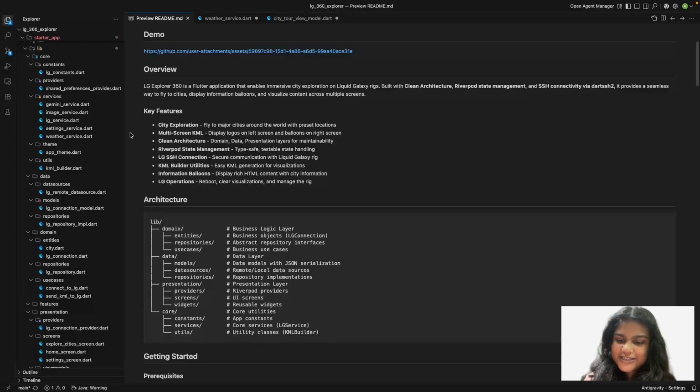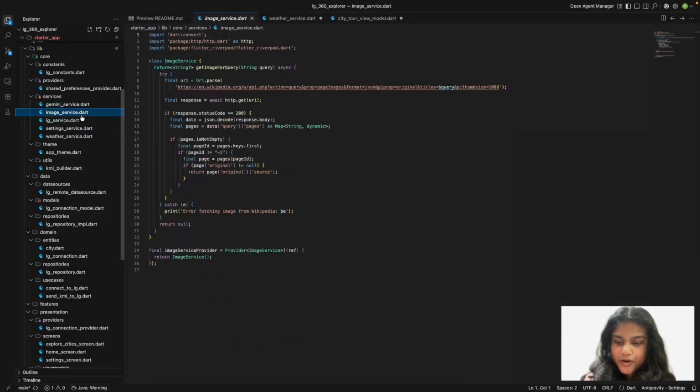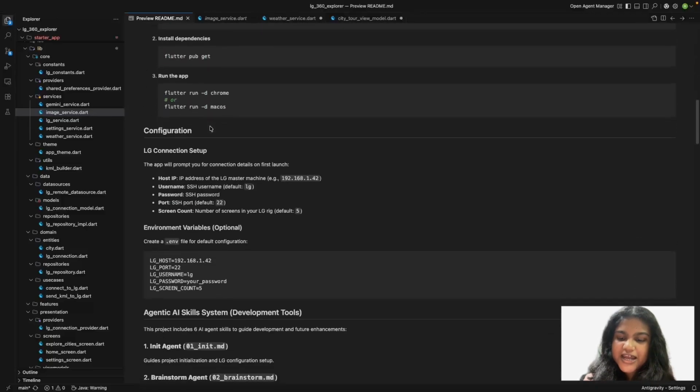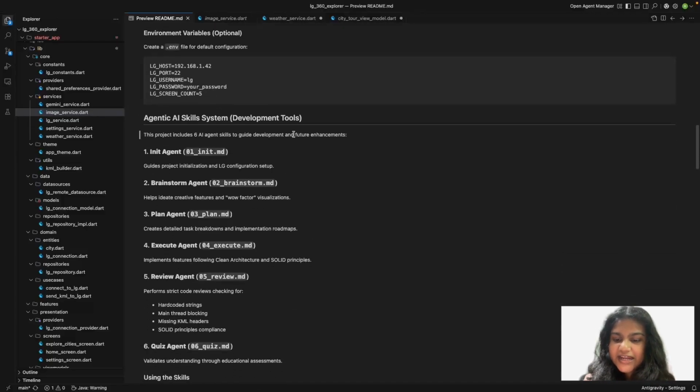And lastly is resilience. API calls to Gemini and Open-Meteo are sandboxed. If they fail, the app degrades gracefully without crashing. Through this project, it is very visibly seen that by combining a robust architectural template with specialized agentic AI skills, we can eliminate the boilerplate and complexity of Liquid Galaxy development. We can spend our time building features and not debugging SSH connections and other code which can easily be debugged and solved with the help of AI.